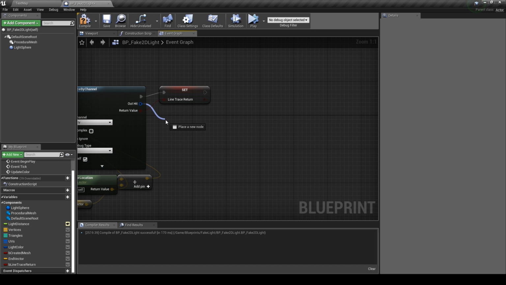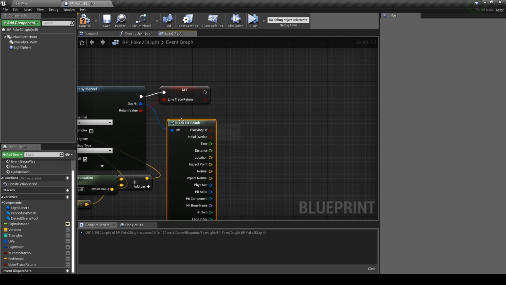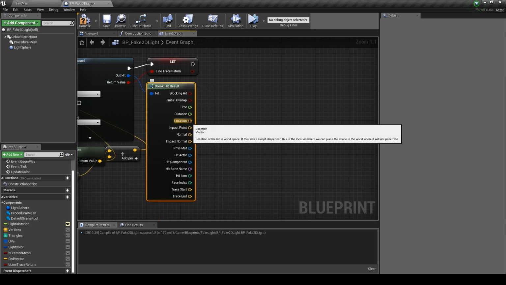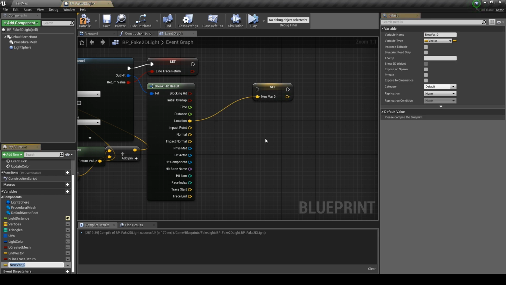So I'm going to drag off of the out hit. I'm going to type in break. We're going to get these results. So I'm going to promote location to a variable. We're going to call this line trace location. And we need the trace end just in case it didn't hit anything. So I'm going to promote that to a variable. I'm going to call it line trace end.